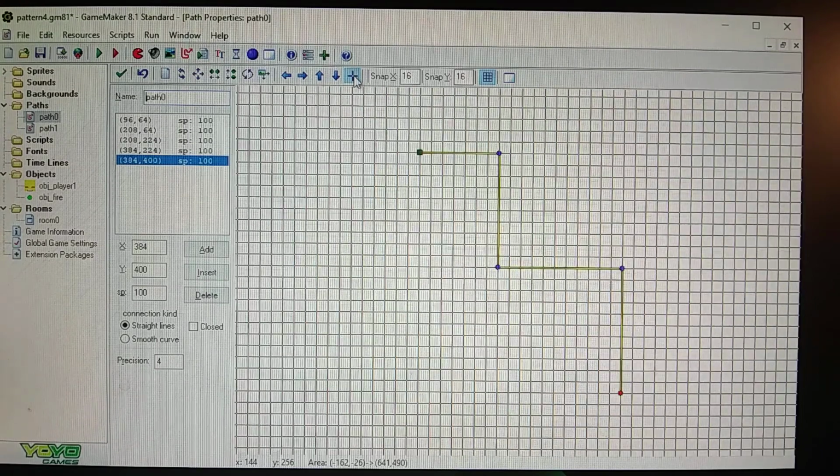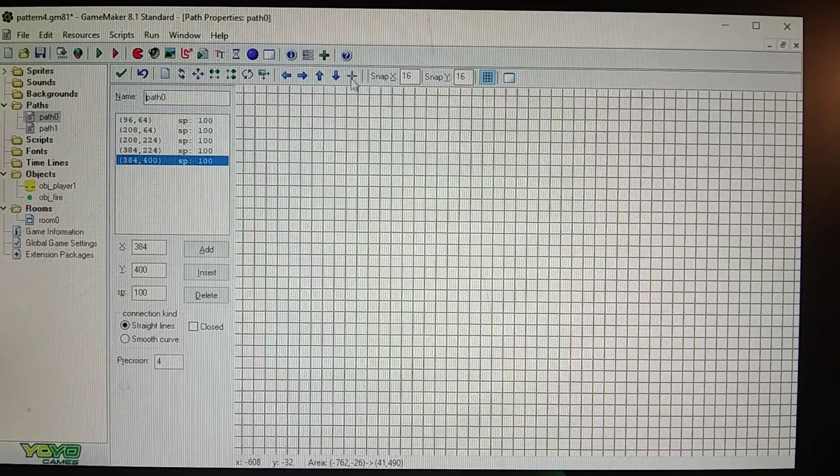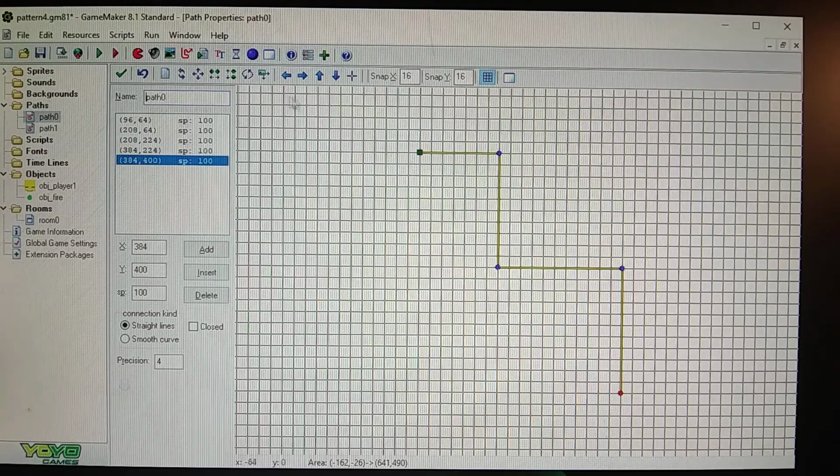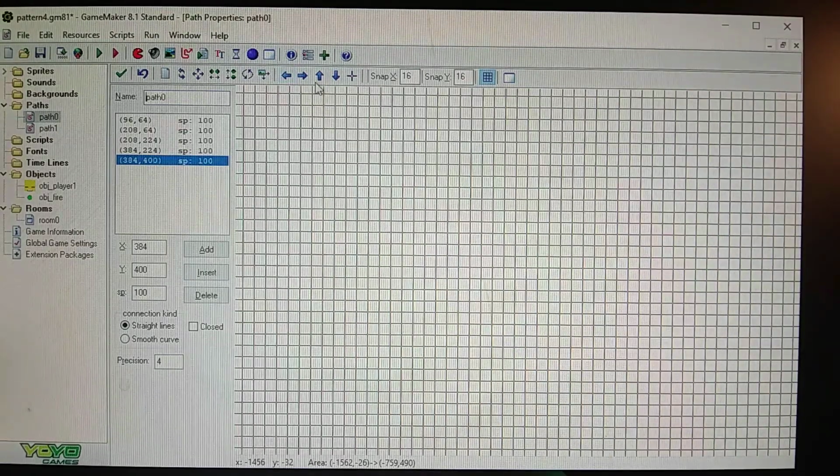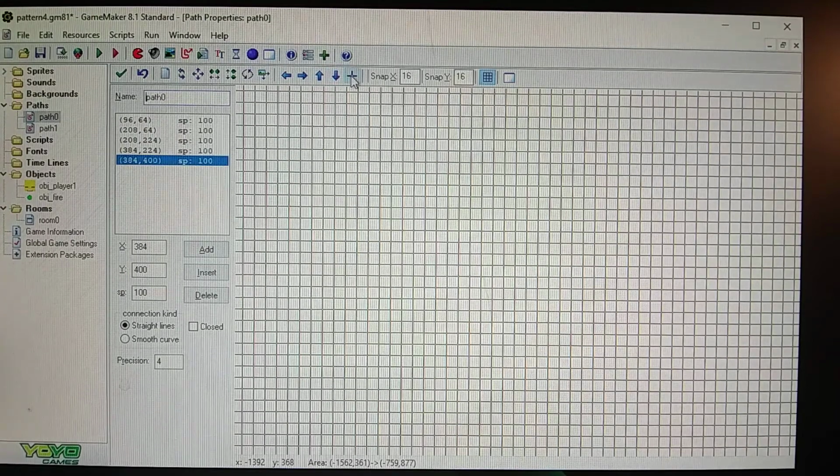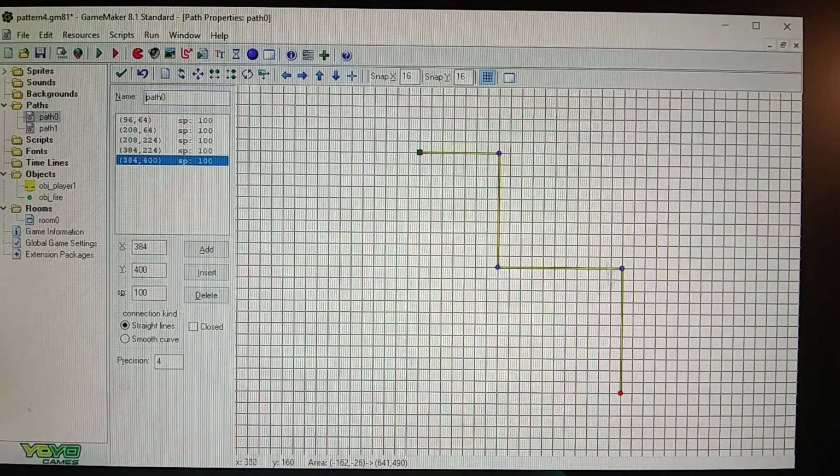I'm not sure what this does. Oh, I guess that centers it. So if you're way over here, it jumps to center, so it goes back to where you were at. So you might get lost, and you just click on this center view, and it goes back to your original state.